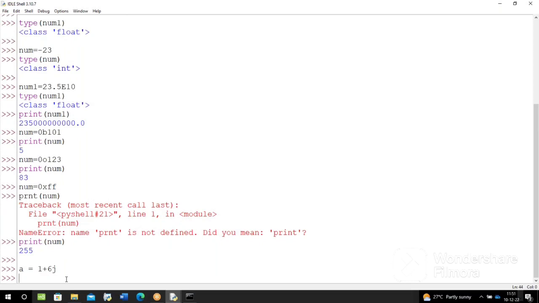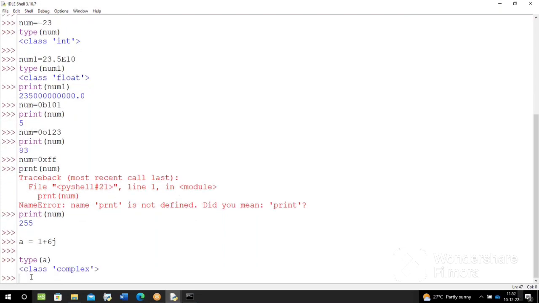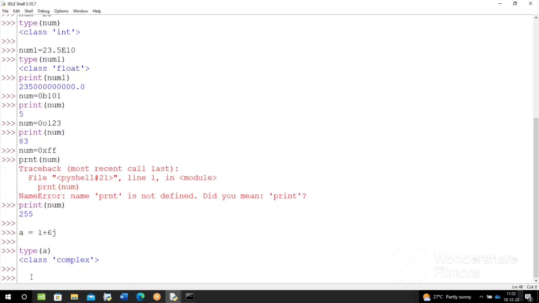If this kind of number is what I am storing, then what is the type of a? Is it integer or is it float? It is neither integer nor float. It will be of type complex. For example, I say type of the variable a, and I can see that it is of type complex. So if somebody asks you what are the three basic numeric types Python allows you to store, you should say integers, floats, and complex numbers.